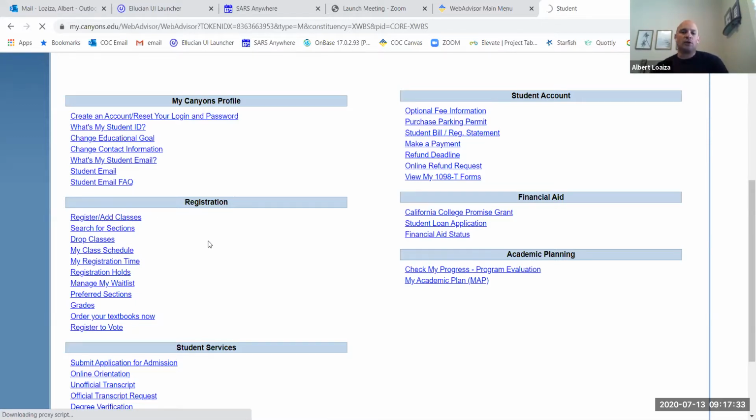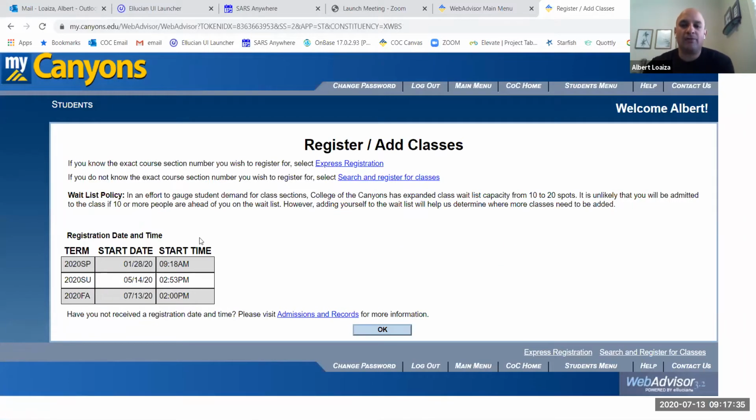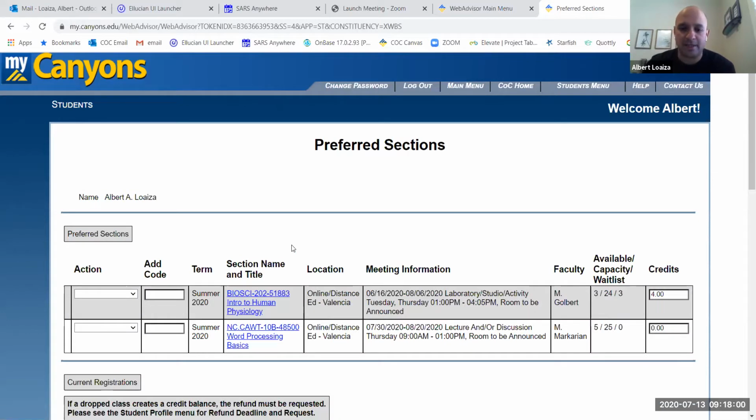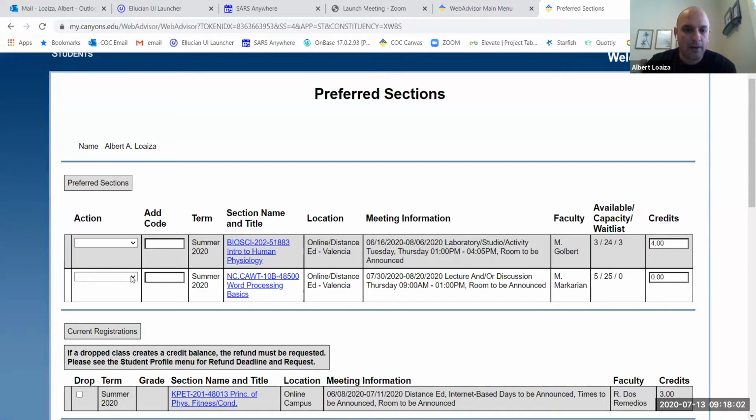What I'm going to show you is that when you go through this, you'll have the ability to click up here into Express Registration. In Express Registration, you can plug in the 5-digit section number that we may have talked about. There are different sections, and each section has its own specific 5-digit code. You can hit submit. I'm using a non-credit class for this summer as an example. I can click register. This is the class I was looking at with this section code.